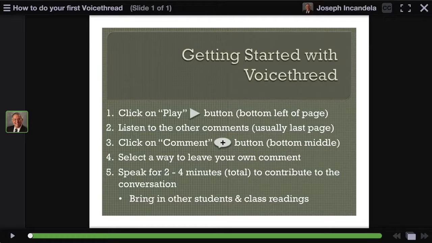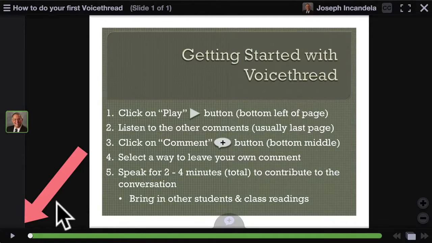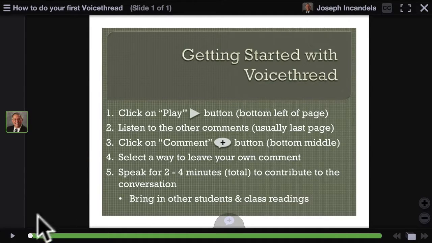This video is going to show you how you record your contributions to Voicethread on the days in which they are due. So when you come to a Voicethread, the first thing that you would do is click on the play button at the bottom left of the page. I went ahead and recorded a test message just to give you a sense of how this works.